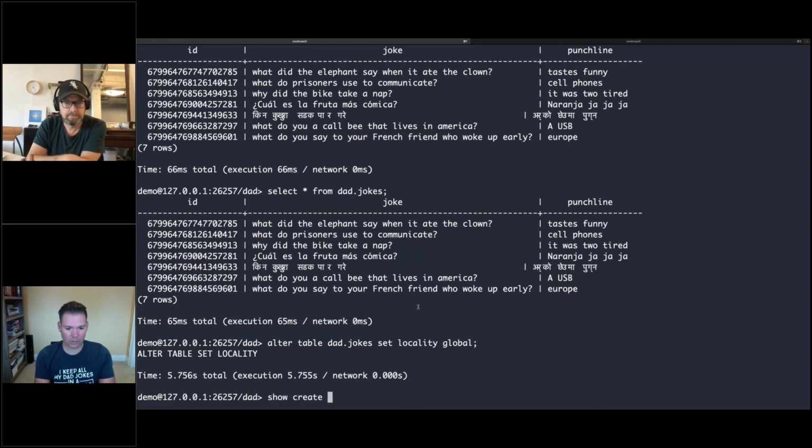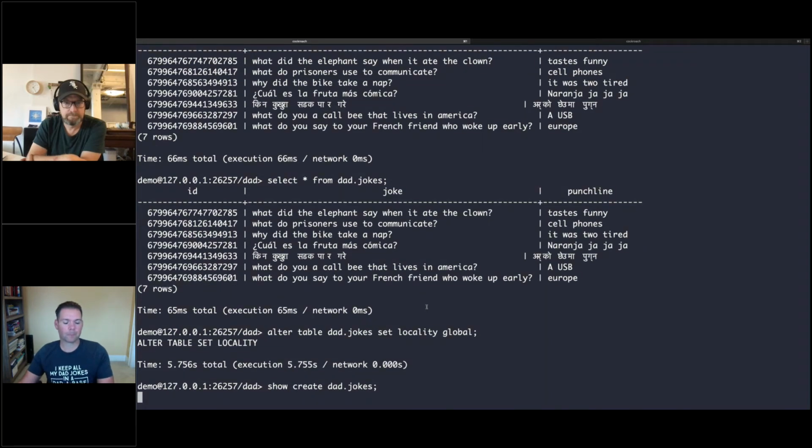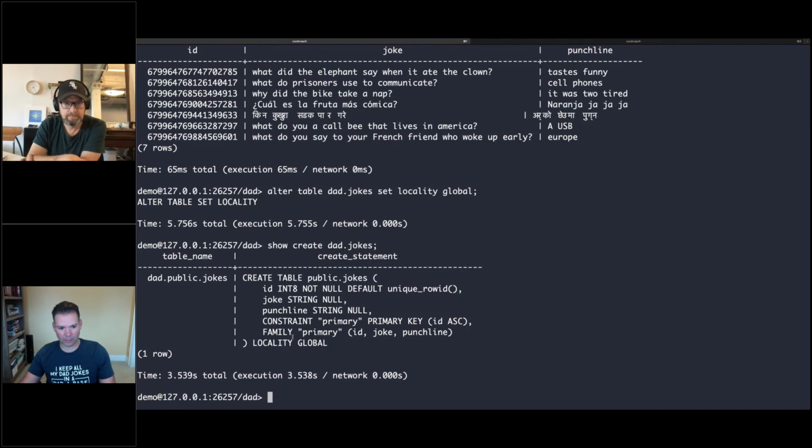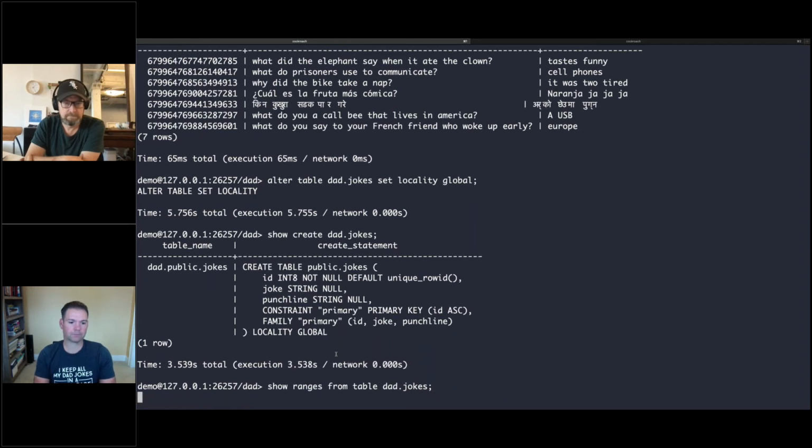And if I show the create statement for what dad jokes looks like now, it's going to automatically add the DDL to my table, but it set the locality for that table to be global. And this is nifty too. If you want to see where all the shards of your data are, you can do show ranges from table dad.jokes, and we'll see where everything's going.